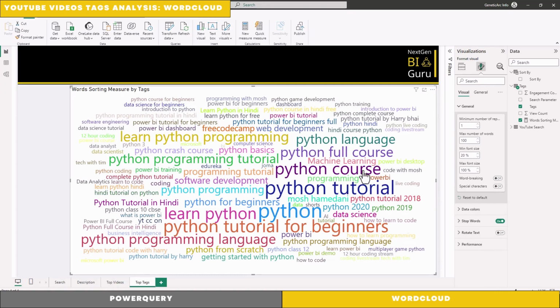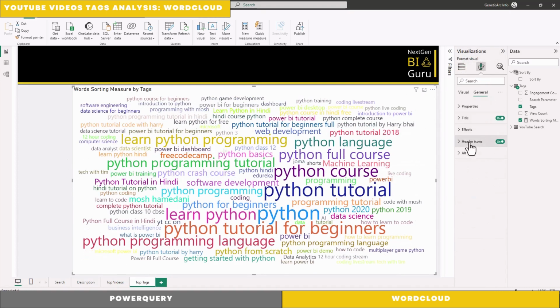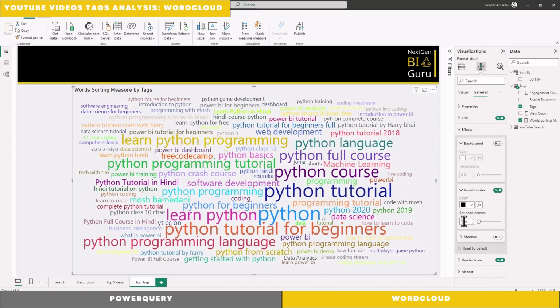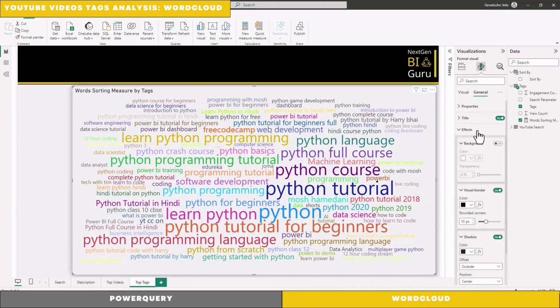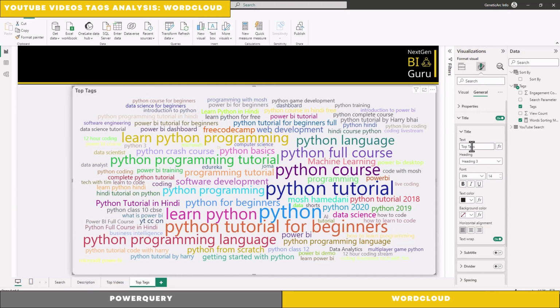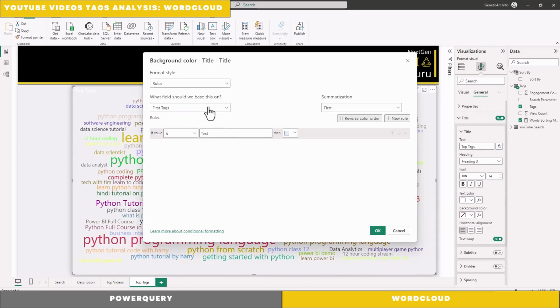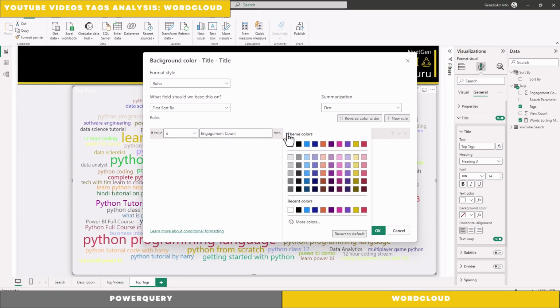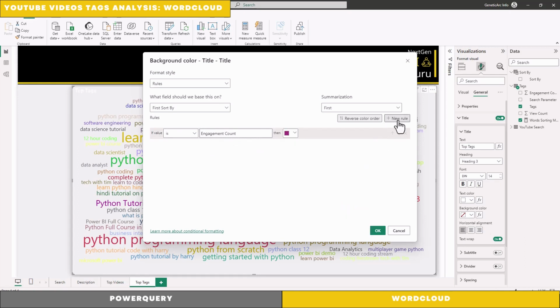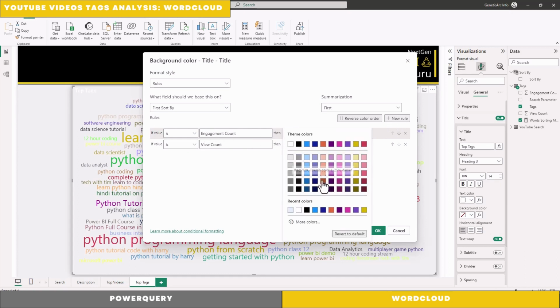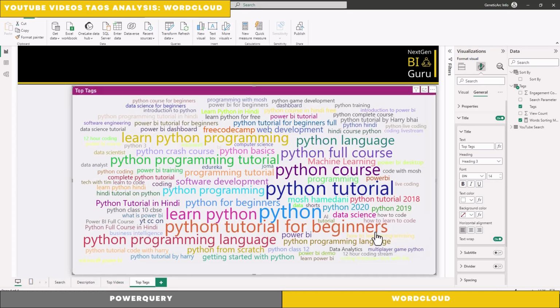We can see here we have so many tags. And from general, let's do the usual formatting. And again, for the background, we'll use conditional formatting. So based on the sort here, if it's equal to engagement, we give it one color. If it's view count, we give it the same color we used for view count. Let's click OK. Let's put it in the center.